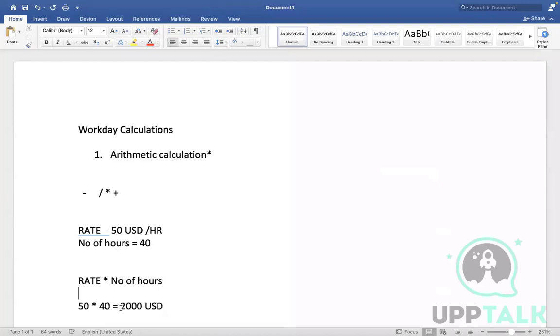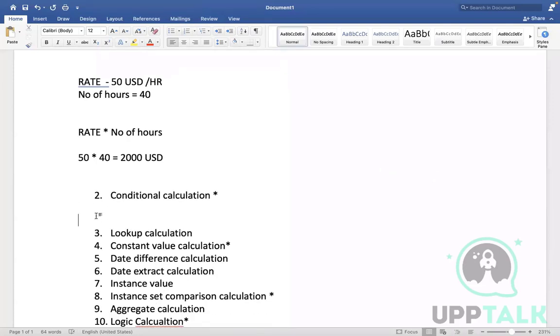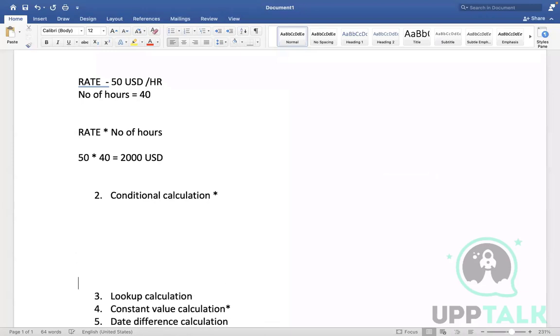Okay. Now let's move on to another one. Conditional calculation, most important. In absence also, we will often use this one. Let's discuss a few examples. Assume a customer has a requirement. They want to process a shift payment. Something like, if any employee is in shift 1, shift pay is 0.